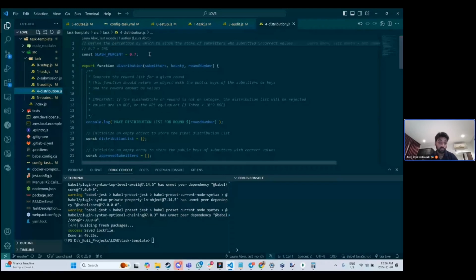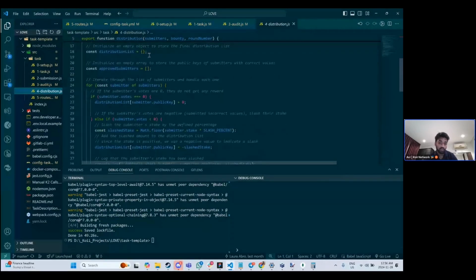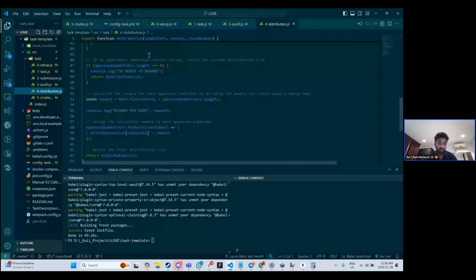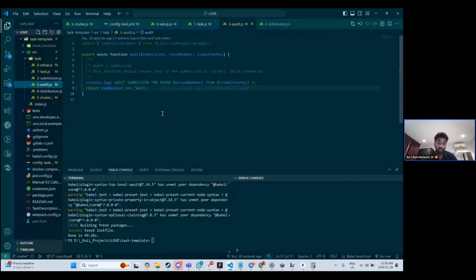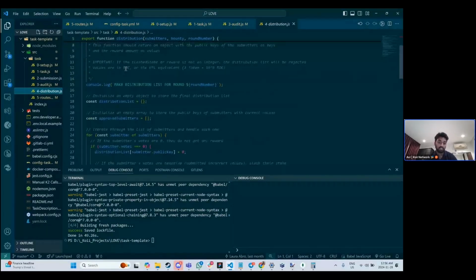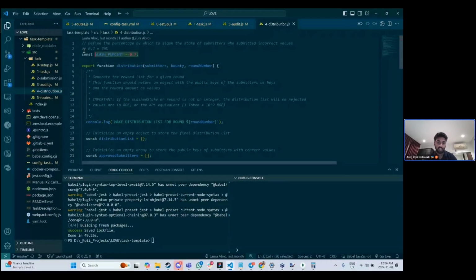Next, we have the distribution. I probably would recommend not messing around with this too much. It's set up for you by default, basically to say, if the audit passes, reward the user, and if the audit fails, slash the user. What slashing means is we're just going to slash some of their stake out.